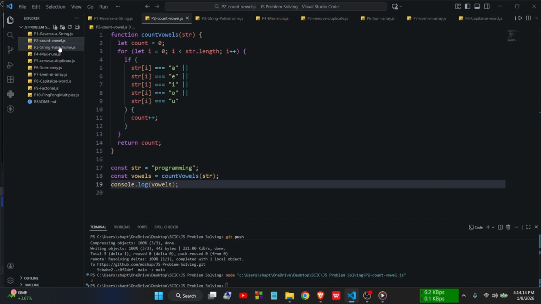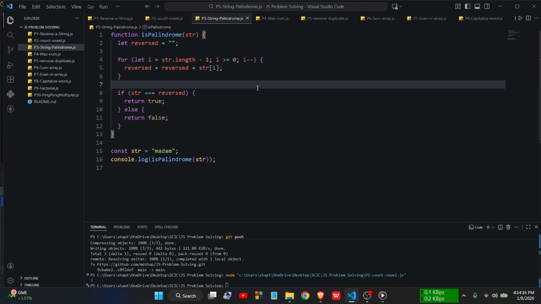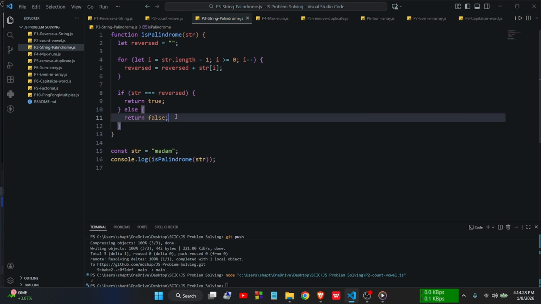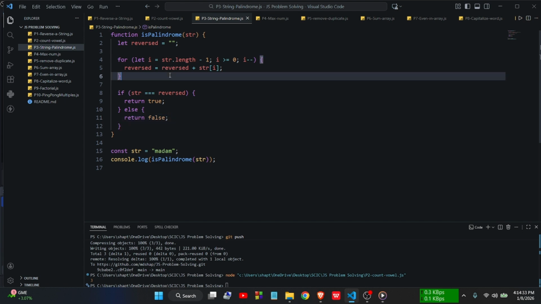Problem 3, which is called is string palindrome. Palindrome means if we reverse a word and it still remains the same as it was before reversing, then it is called a palindrome. So for checking this, we need to reverse a string and check it with its initial value.